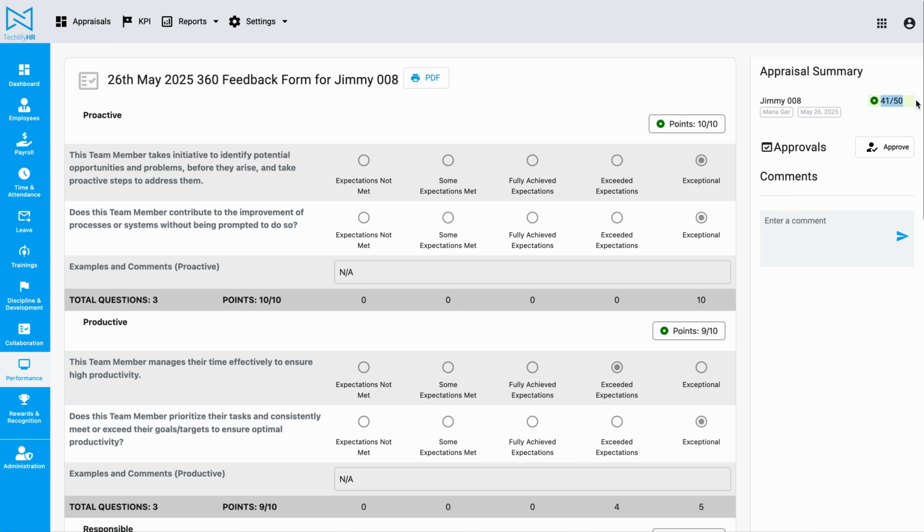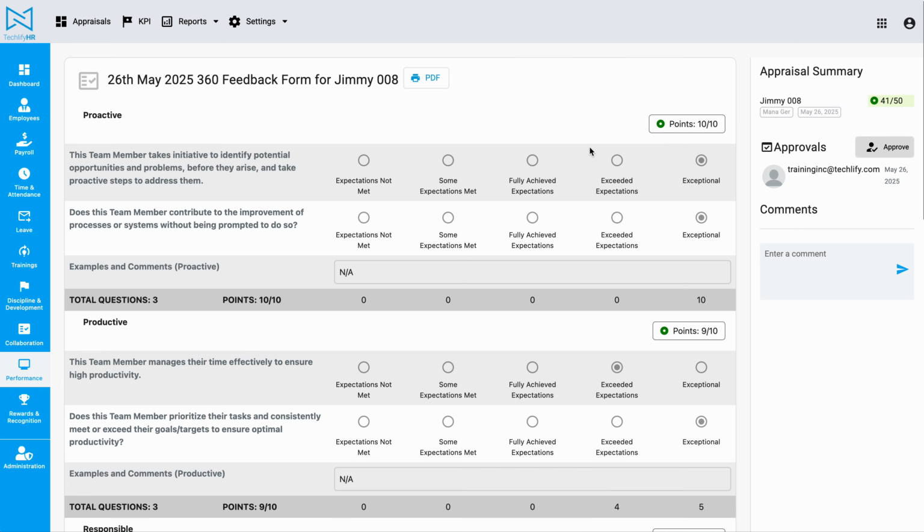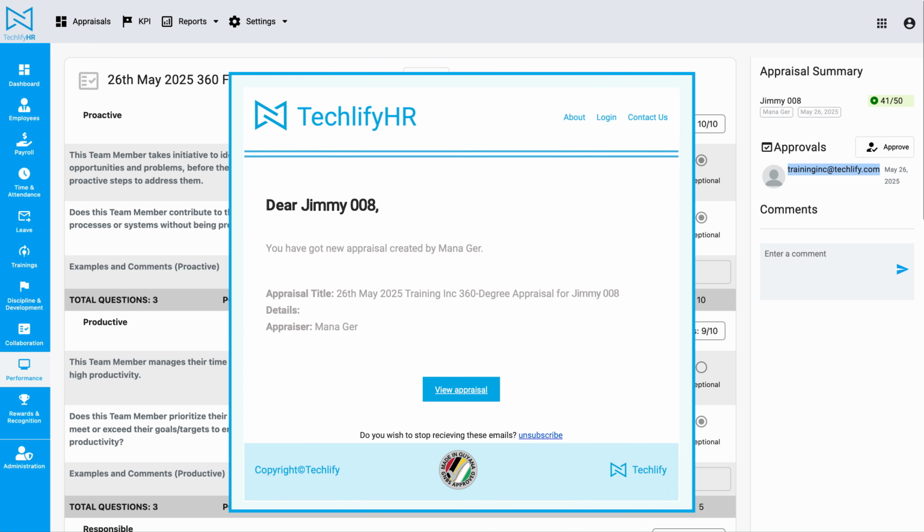Now, appraisals do not go out to employees unless they are approved. So when this appraisal gets submitted, it then goes to your HR team to review it, and somebody from the HR team needs to approve this before it goes out to the employee. So I'll just go ahead and approve this appraisal. You can add any comments. I'll just hit save. And you'll see that an approval was added by Training Inc. at techlify.com on this date. Of course, you can add as many approvals as are needed for this employee. So now this is considered an approved appraisal, and an email would have been sent out to Jimmy that he received a new appraisal.